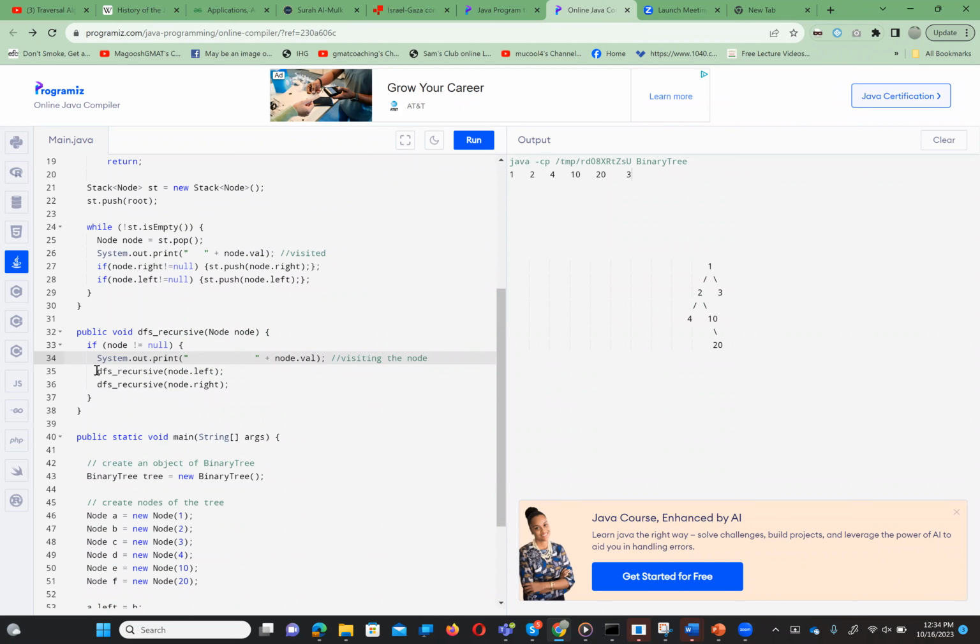Then you call the DFS recursive function again with the left child and again with the right child. If the node doesn't have a left child, null will be passed and it won't go through. Or if the right child is null, you send null in, but that's not a problem. The function is called again and it breaks there. So remember this.